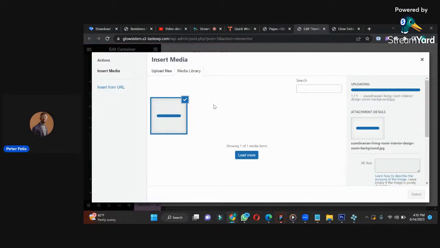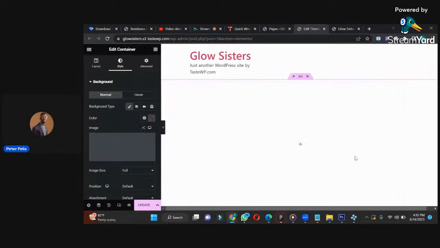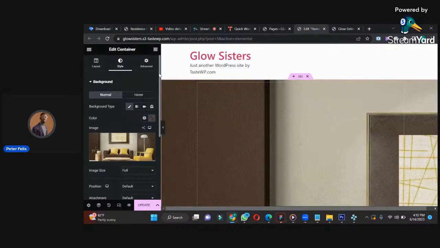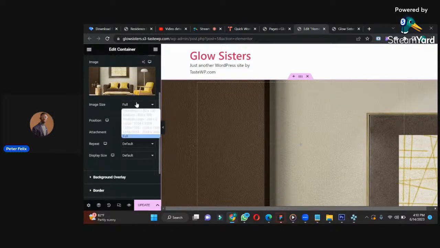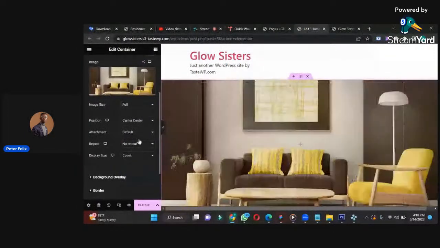Taking all time, I think it's okay. It's not that large. It's not up to 1 MB. I think the network is a little bit slow. Okay, so I've inserted my image. So the setup: full size, position center, repeat no repeat, then display. I want them cover, right?